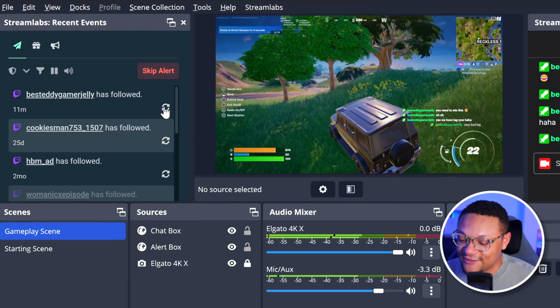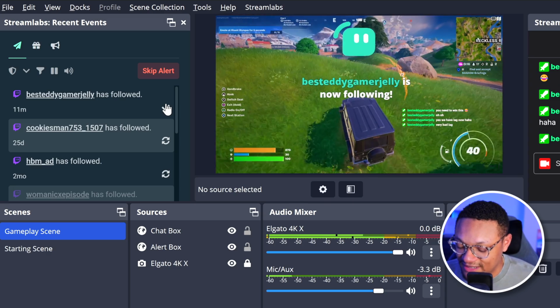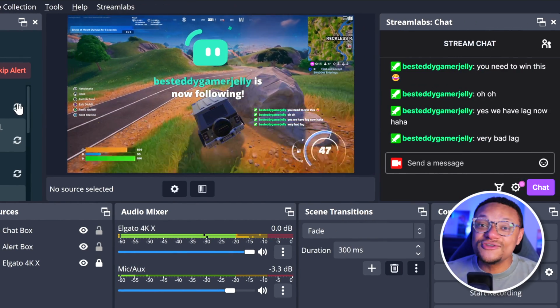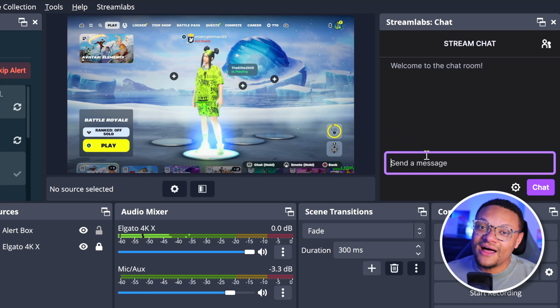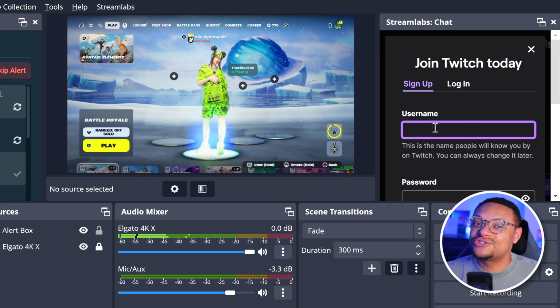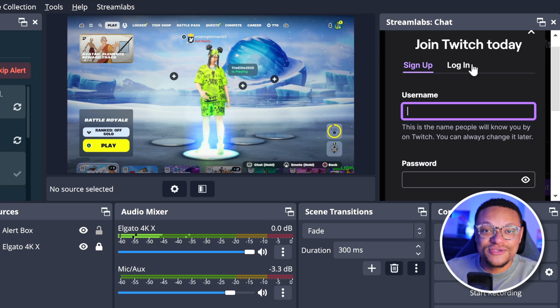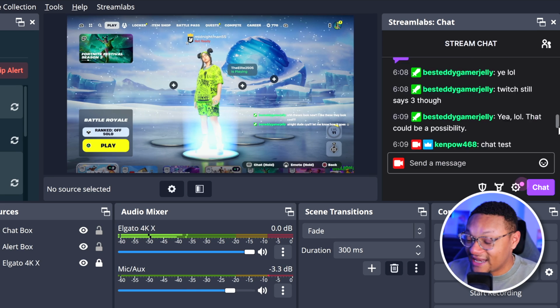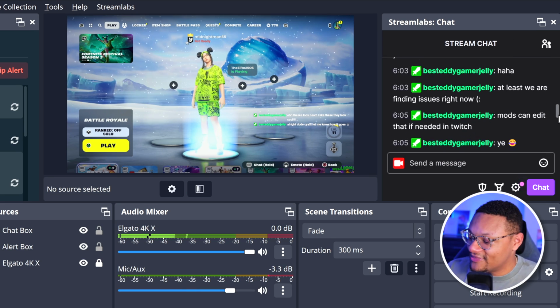Now when you're live and using OBS, you're gonna see all of your events on the left-hand side. You can easily replay events that have happened on your stream. For the Streamlabs chat, if you wanna get the most use out of this dock, then you're gonna wanna log into that social media account that you're streaming with. In my case here, we're using Twitch, so I logged in with that, and now I can reply and interact with everyone that's in the chat here.